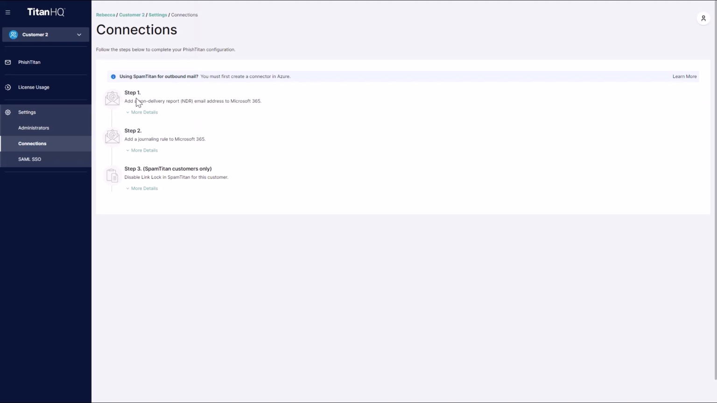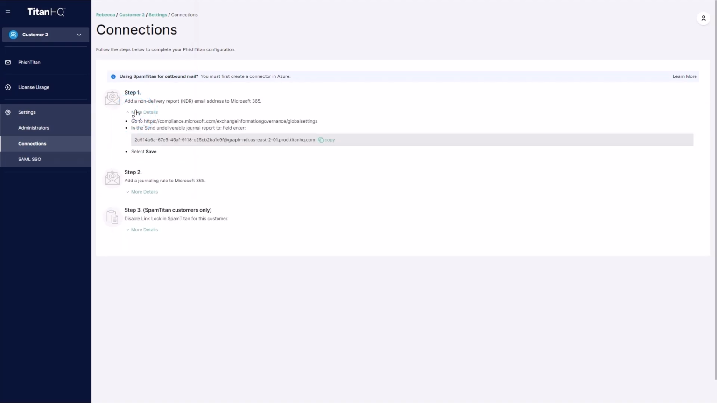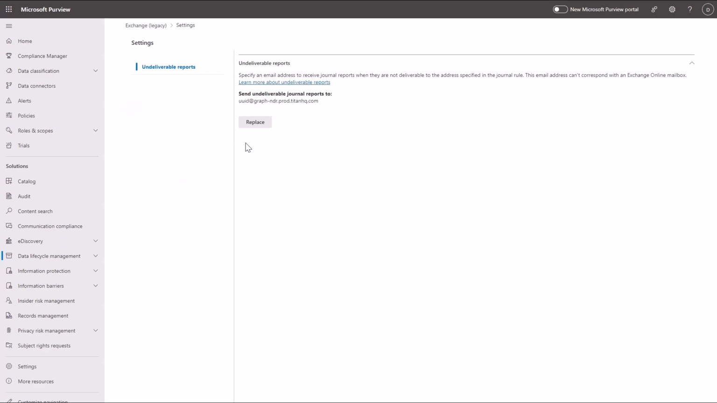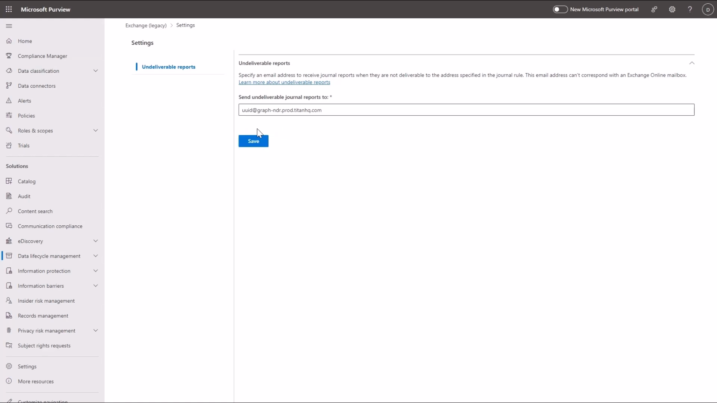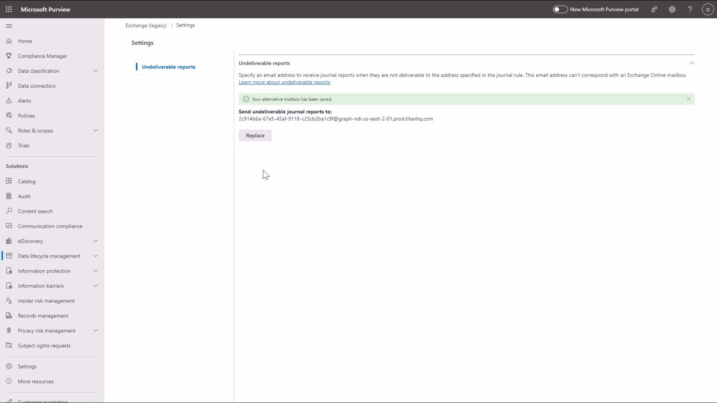Back in the connection screen for your customer, select More Details in Step 1. And copy your customer's unique NDR email address to your clipboard. Select the URL that appears in the instructions. Select the Replace button and paste the NDR into the Send Undeliverable Journal Reports to field. Then select Save. Your customer's NDR email address has now been added to Microsoft 365.